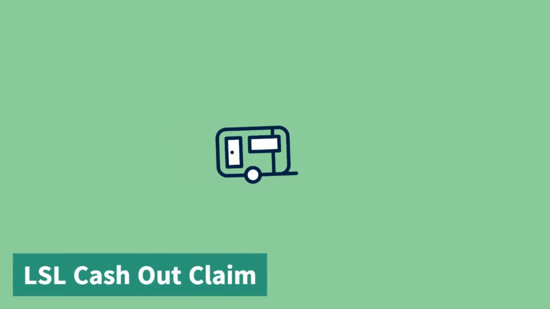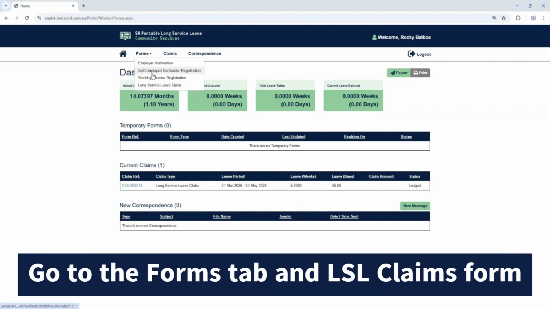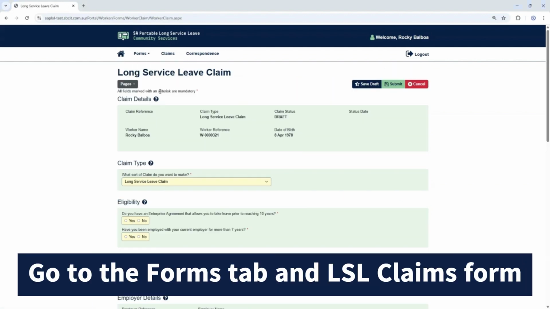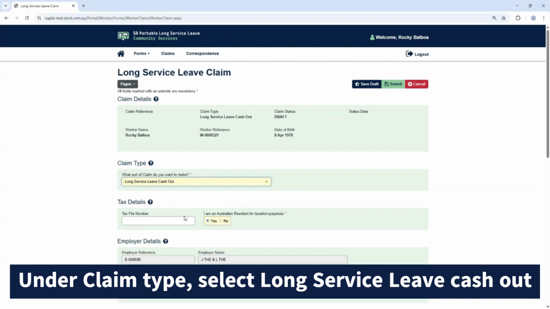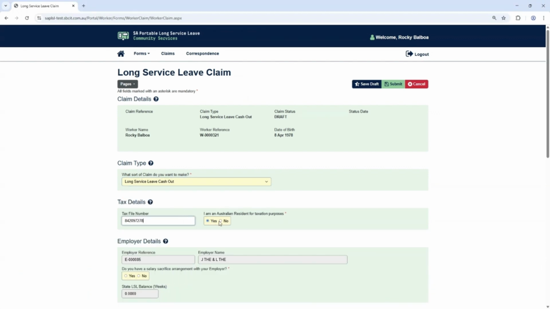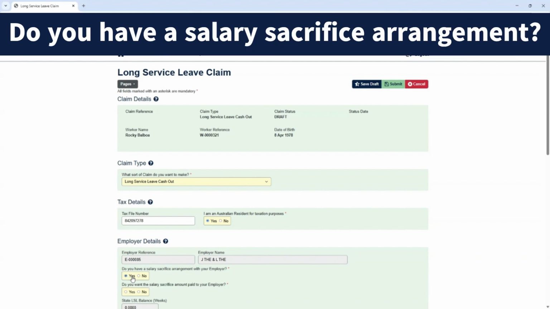Now let's chat about a cash-out claim where a worker wants to take cash in lieu of taking time off. Go to the Forms tab and choose Long Service Leave Claim. Under Claim Type, select Long Service Leave Cash Out. There is some information to help understand this leave type. Now add your tax file number and select your Australian residency status. Tell us if you have a salary sacrifice arrangement and enter the amount.